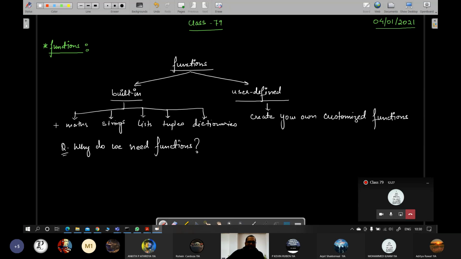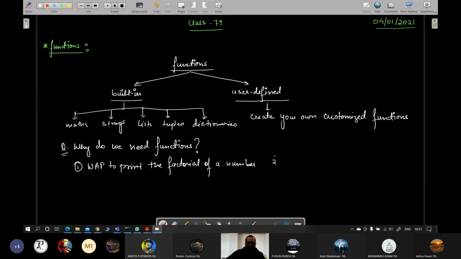For example, we will analyze two questions. Question one, write a program to print the factorial of a number. And the second program somebody gives you is also related to this, but it is somewhat different. For example, 1 by 1 factorial plus 2 by 2 factorial plus 3 by 3 factorial plus 4 by 4 factorial, till n by n factorial.